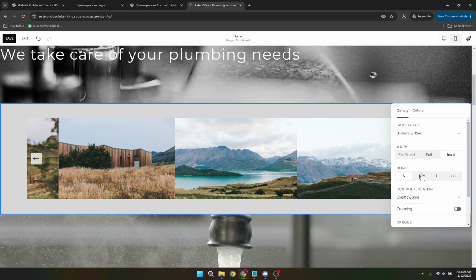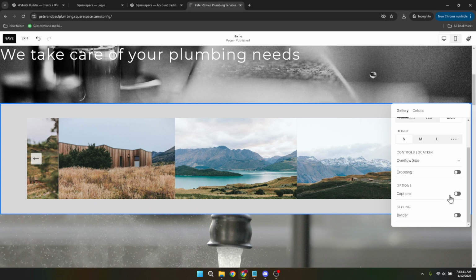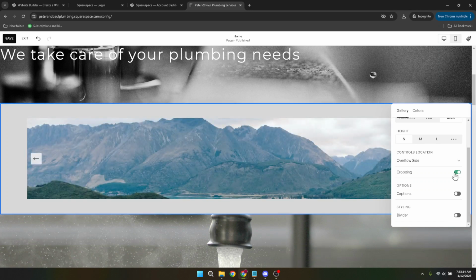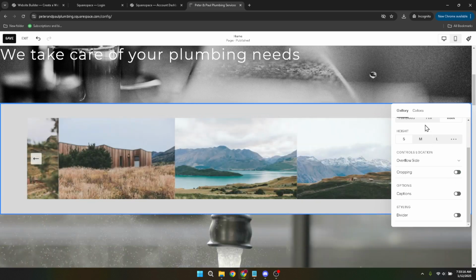And there you have it. In just a few steps, you've added a stunning image carousel to your Squarespace site. Remember, you can always revisit the settings to tweak the visuals further and align them with your overall site design. Keep experimenting with different styles and formats until you find what works best for your content.